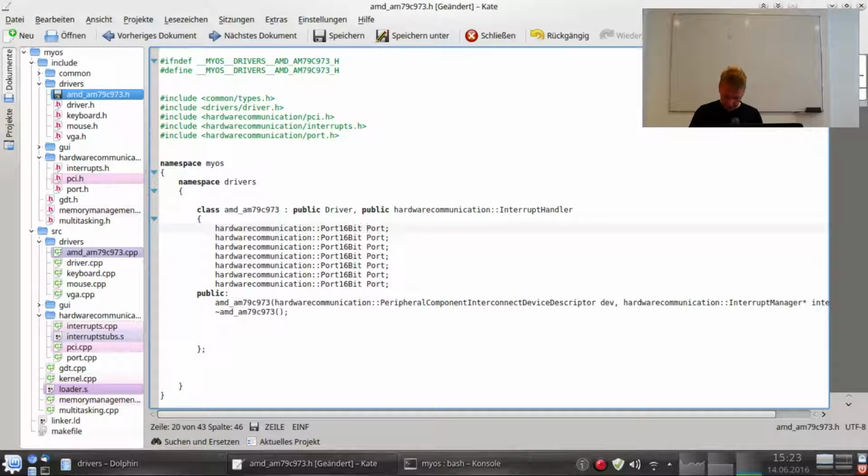So we have 3 ports for reading the media access control address, the MAC address. Each of them gives us 2 bytes of the MAC address.